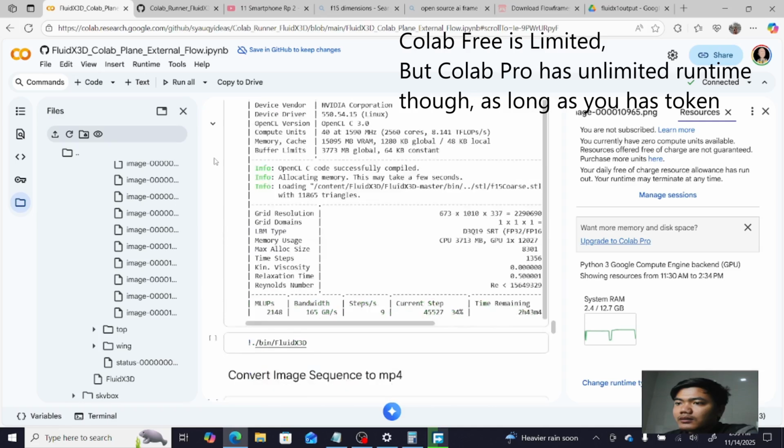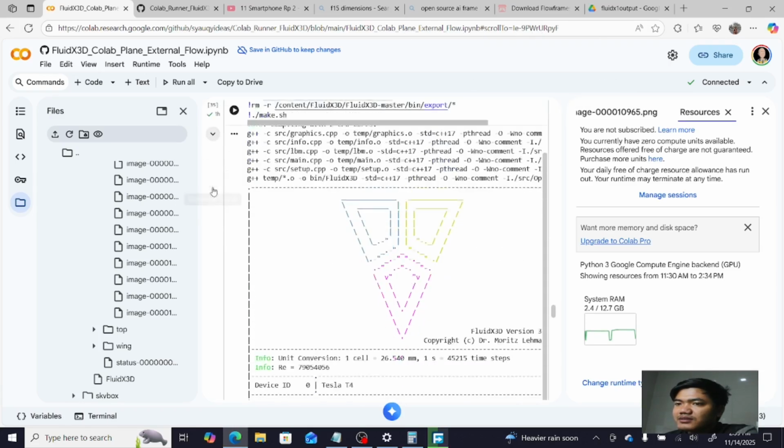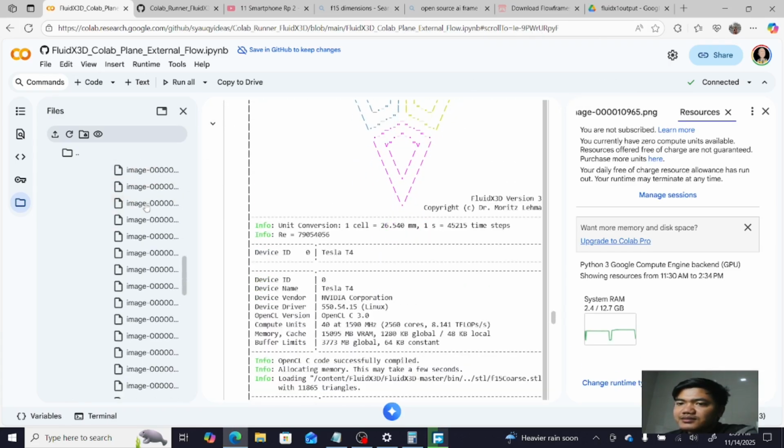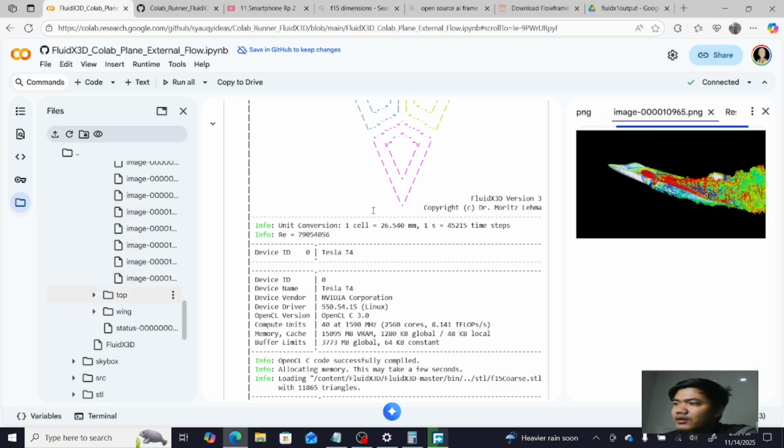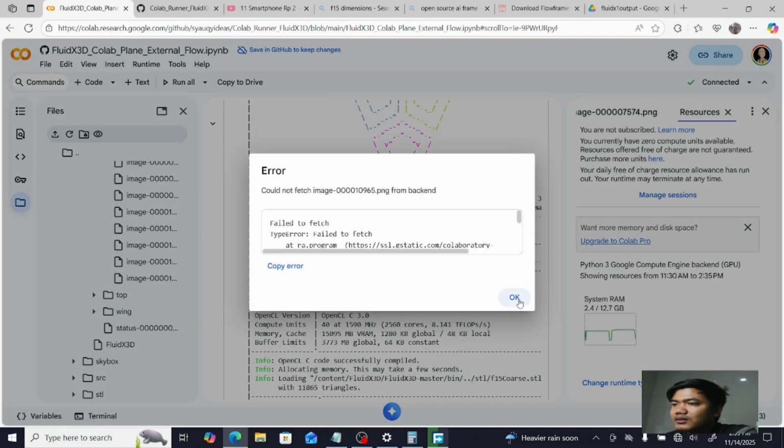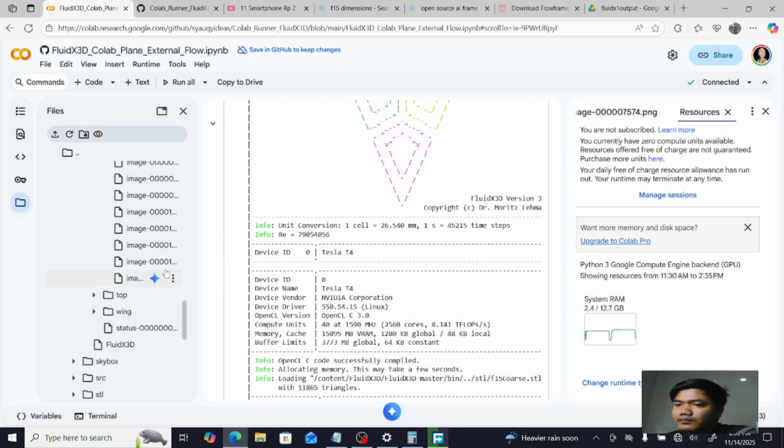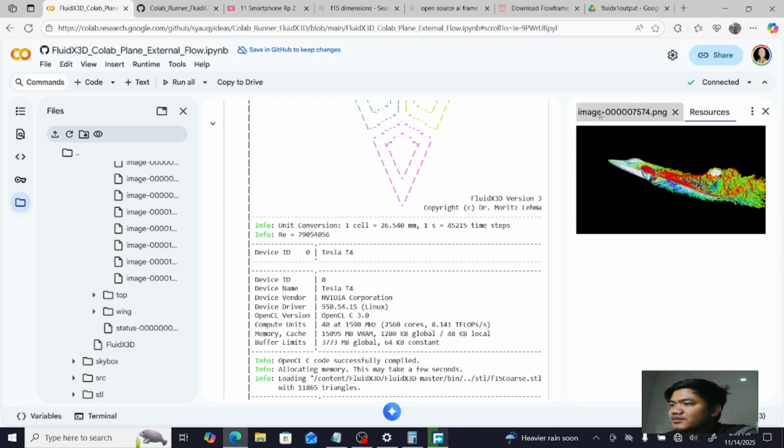Okay, we see that the simulation is done, and this is the result of the simulation. We can see that this is an image of a plane that's flying, and we can see the lines of vorticity. The red is high vorticity and the blue is low vorticity, and the black there is no vorticity.